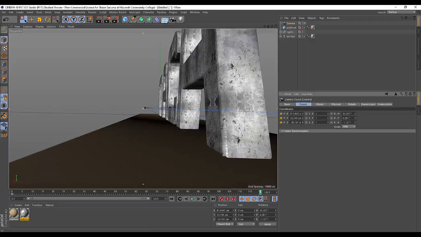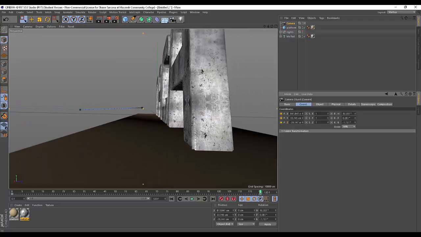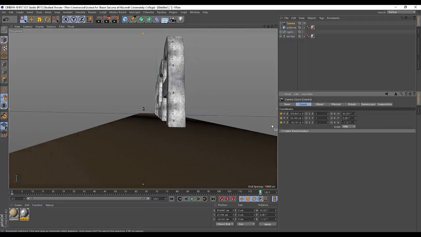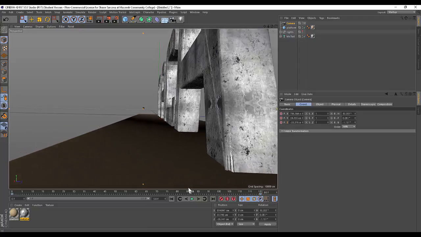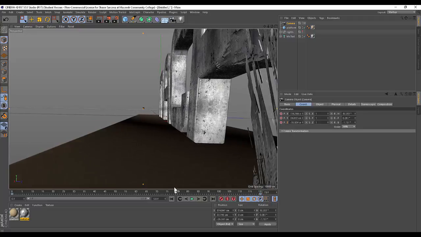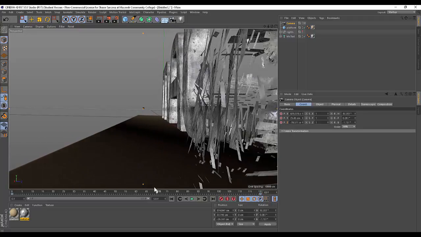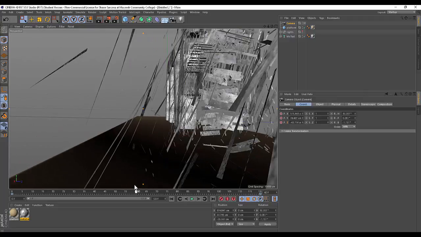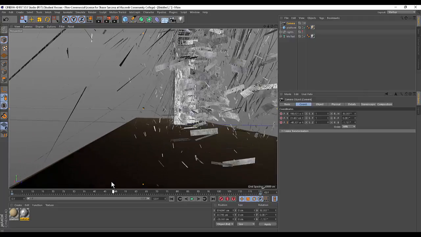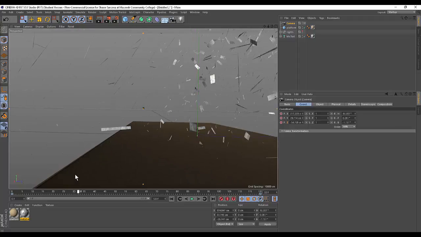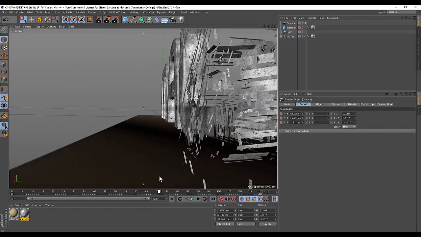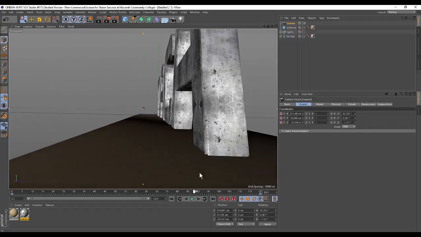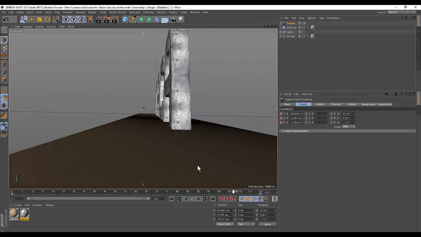So I'm just going to grab this X here. Just pull that back even further. Reset that key. Okay, and then hopefully I'll get a lot more of this breaking apart. And I do. It looks like there's a lot more breaking. Cool.